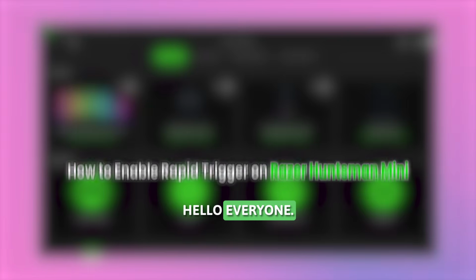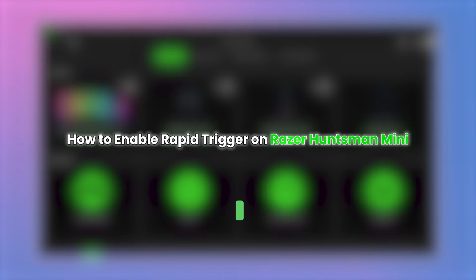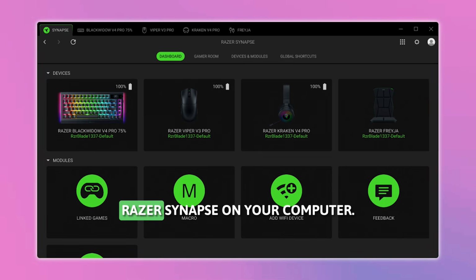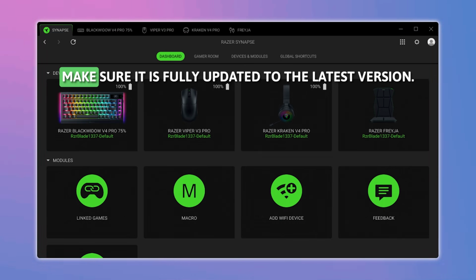Hello everyone. Today I will show you how to enable rapid trigger on Razer Huntsman Mini. The first thing you need to do is open Razer Synapse on your computer. Make sure it is fully updated to the latest version.